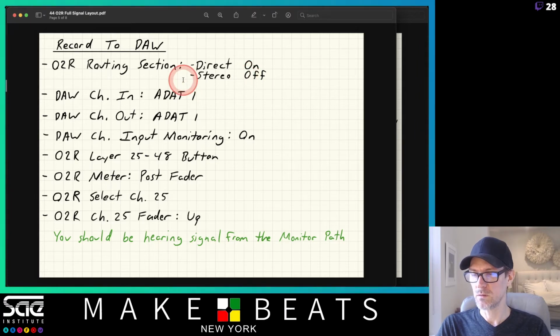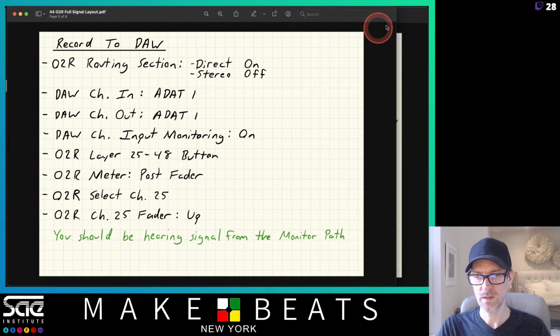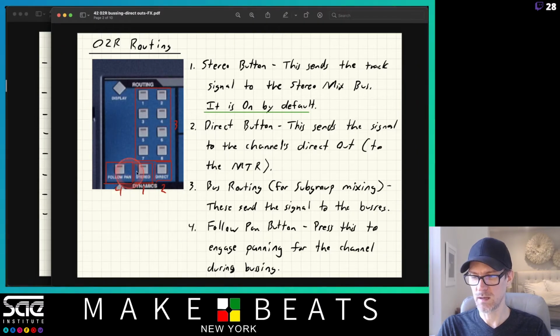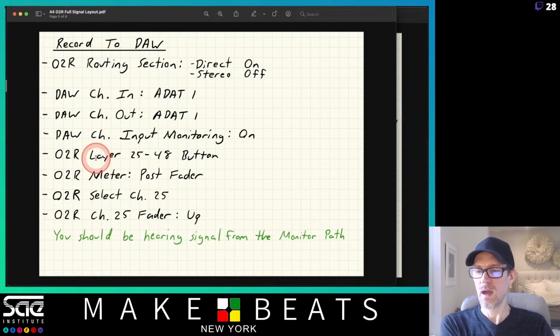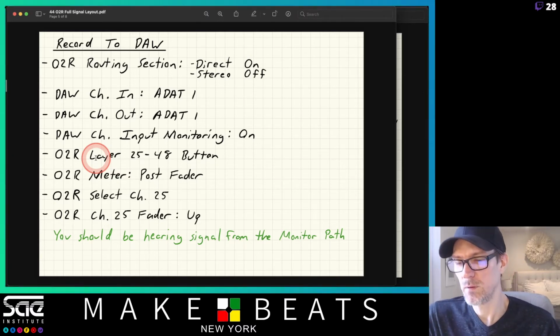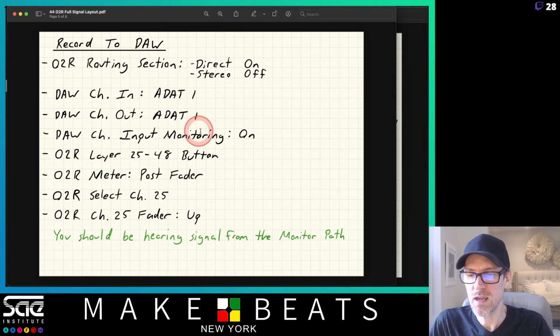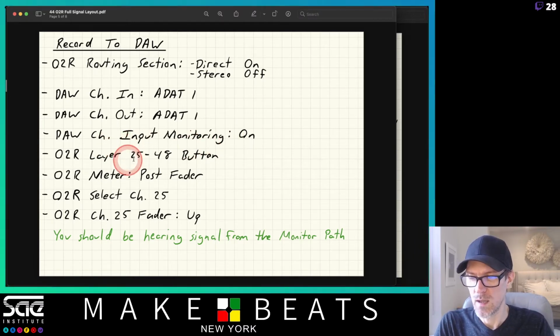In the DAW, let me just go over here and show you that again. That's this one right here. Direct button on, stereo off. On the DAW, channel in should be ADAT1 or digital 1 or whatever it is. If you're in a different studio, it'll be maybe something a little bit different. But ADAT1 input, ADAT1 output, have those set to be the same thing. Make sure your input monitoring is set for on. Then go back to the O2R and push the layer 25 through 48 button.